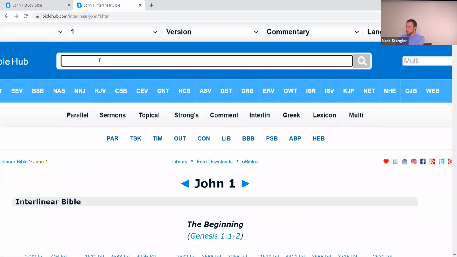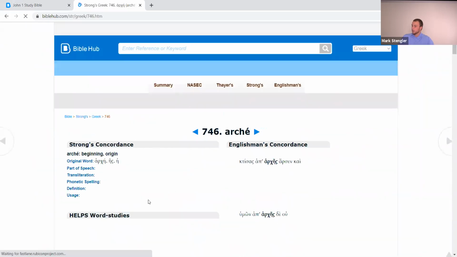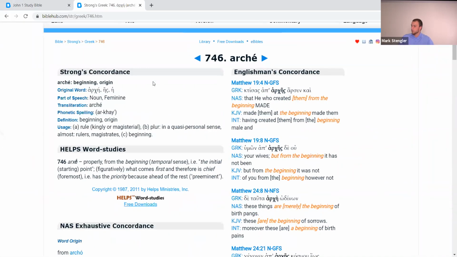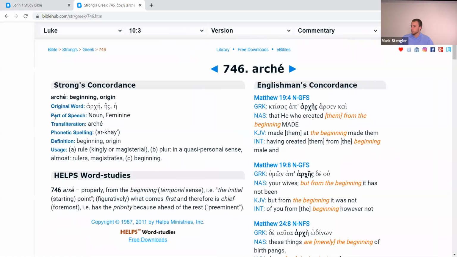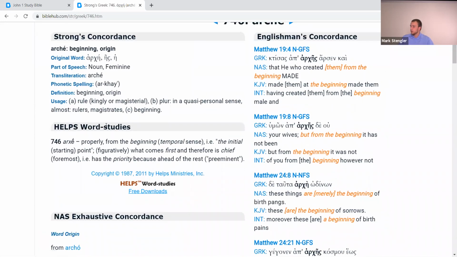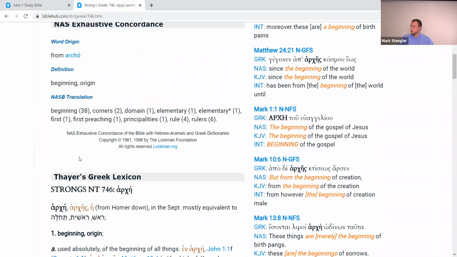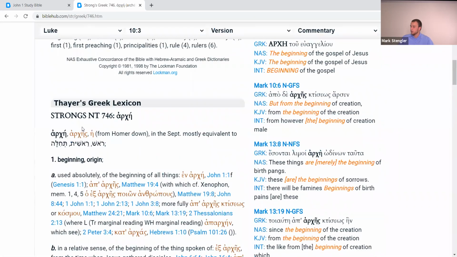Go up here to the Bible Hub search bar, put that in there, click on the definition. And so now I have a concordance, definitions, dictionaries, lexicons, all right at my fingertips. So this right here, Strong's Concordance, tells me what part of speech it is, the transliteration, the phonetic spelling, the definition, how it's used. I have where else it's used in the New Testament over here. More definitions, help word studies, Thayer's Greek Lexicon, which gives me a lot of information on how to use it.